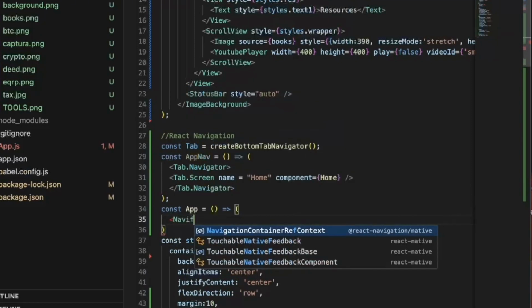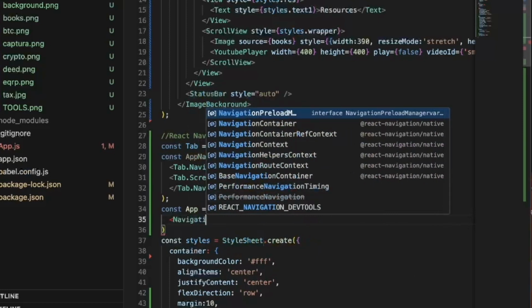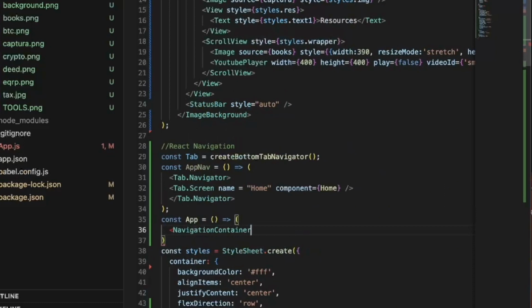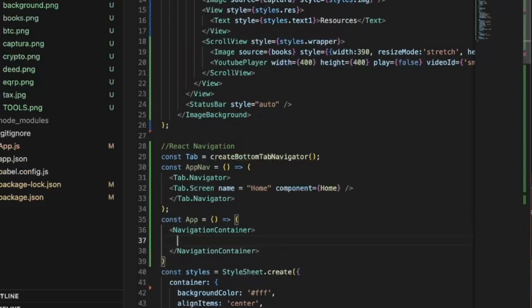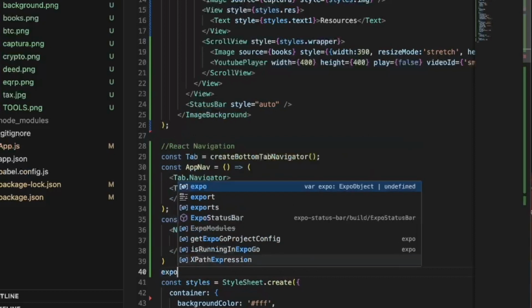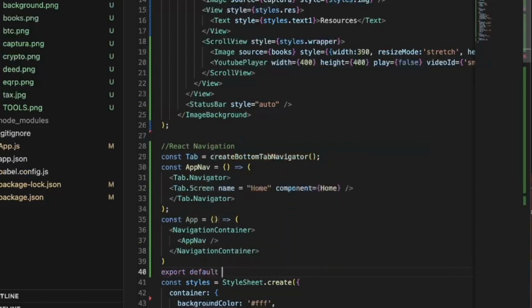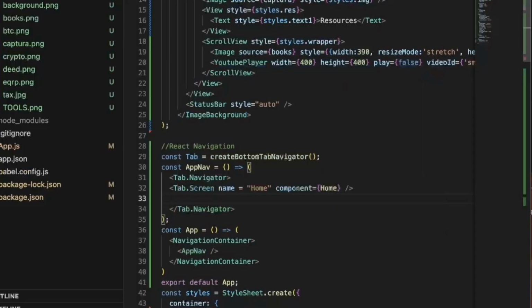And then finally, we are going to wrap our app. This is where we're going to take our navigation container and wrap that within our app nav. And then finally run export default app. And let's get to our application. As you see, the little tab underneath for home. Moving on, let's create our second page.